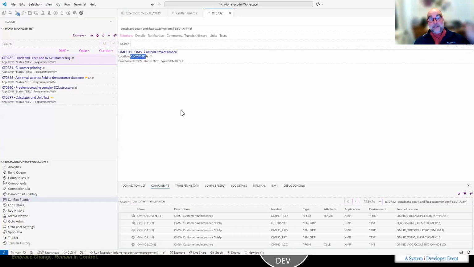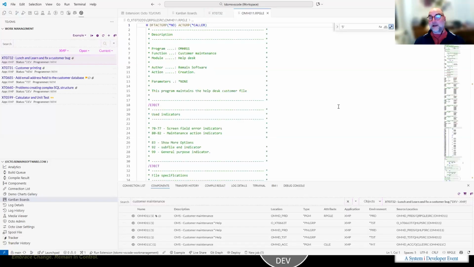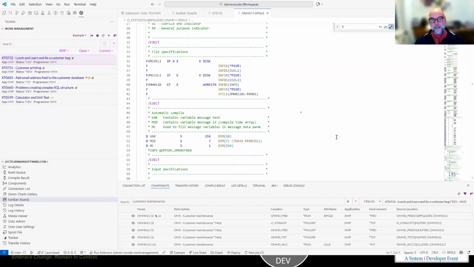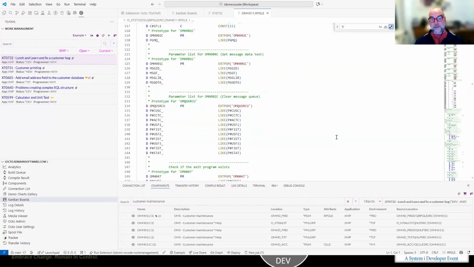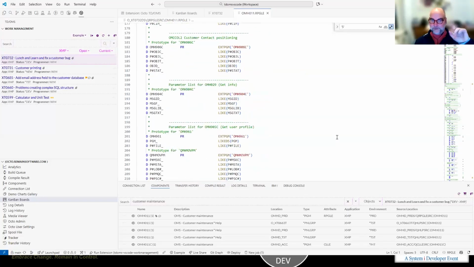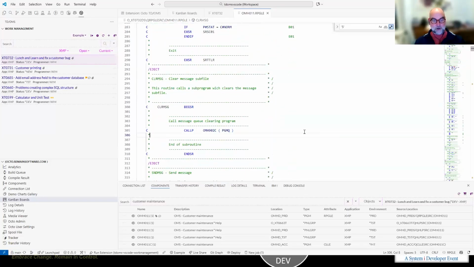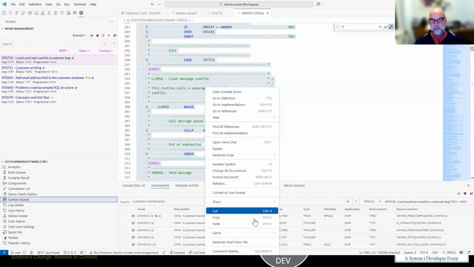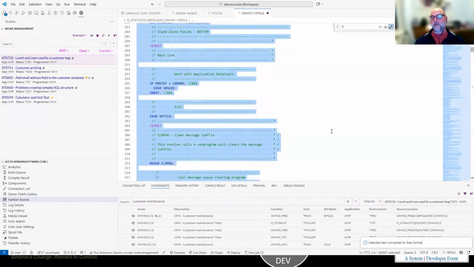Okay, so let's fix that thing. I'm just going to click on my program, and it will pop up the source for me, right? So you can see still old school, reasonably old school RPG. So of course, the first thing that we want to do is convert to free format, right? So yeah, this is totally part of VS Code.